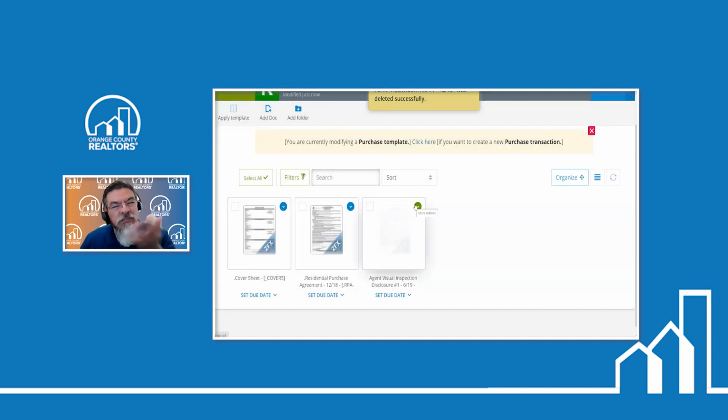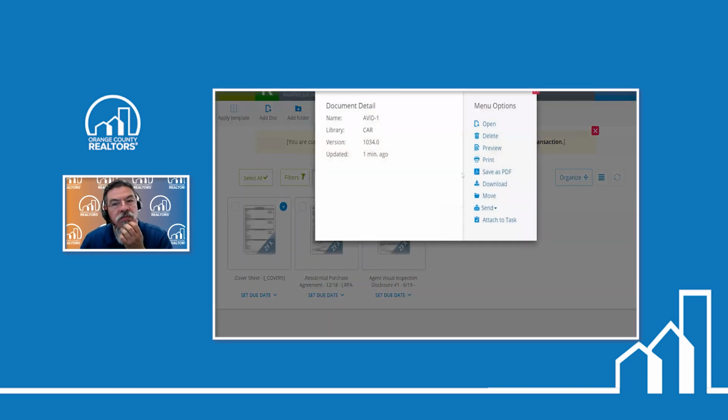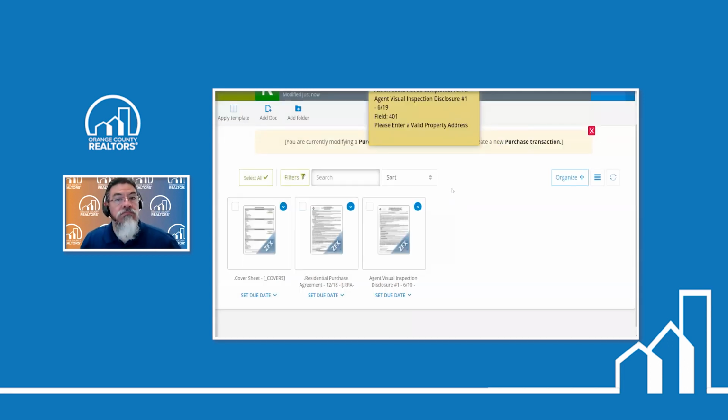If I wanted to see what that AVID form, that agent visual inspection form, is, let me get a preview of it. Well, yeah, you can take a look at it. Oh, normally you could. Oh, because it's looking for a valid property address. I forget. Sometimes you can, sometimes you cannot. So in this session, we have these here: cover sheet, residential purchase agreement, agent visual inspection.